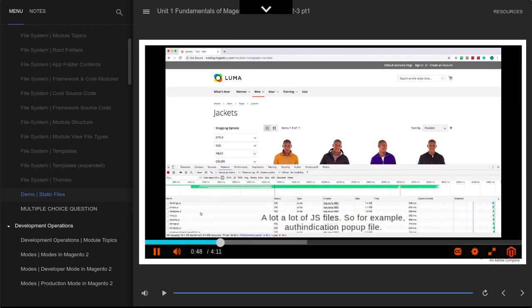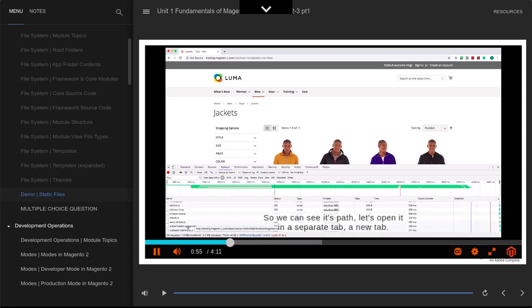We have a lot of JS files. So for example, the authentication pop-up file. We can see its path. Let's open it in a separate tab, in a new tab.